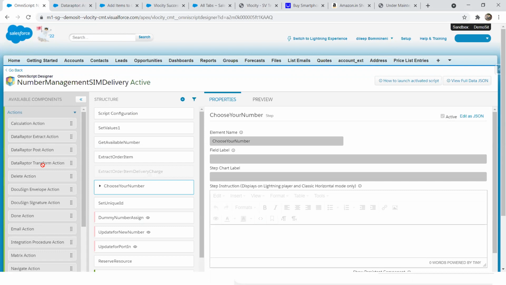But understand, data raptors are nothing but a backend. It is a data tool which is used in an Omniscript, which has different actions where you can actually extract any object or load any data into a particular object in Salesforce. For that purpose, we use these data raptors. Okay, guys.